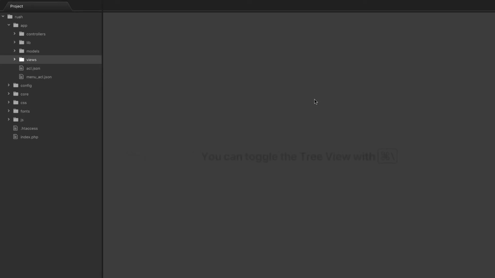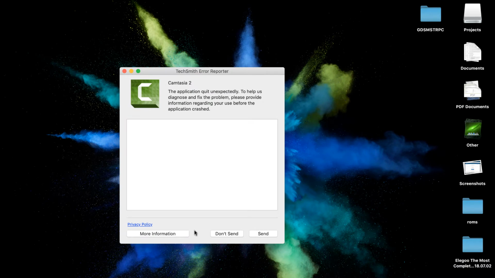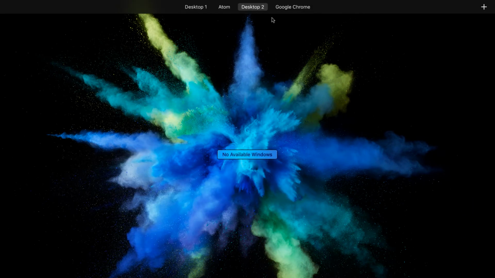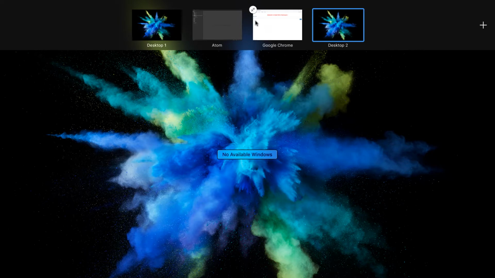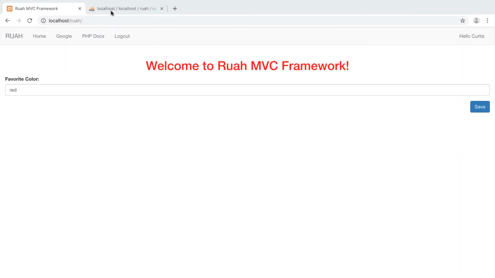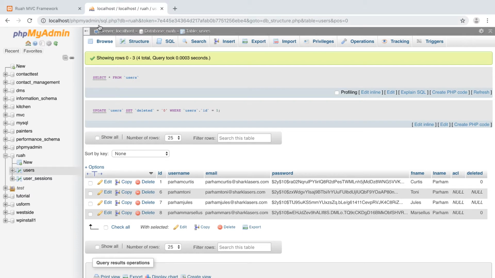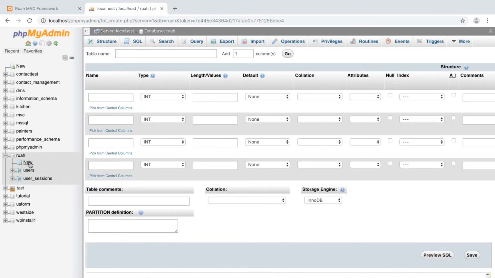So to start off, my pages got all screwed up because my video software crashed. But what we're going to do is go to localhost and PHP MyAdmin, and generate a new table. We have users and user sessions right now, so go ahead and create a contacts table. Just call it contacts with an underscore. We're going to need 14 total columns, so I'm going to add 10 columns here.